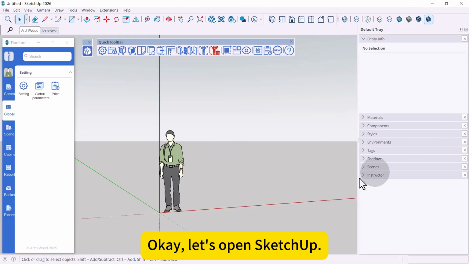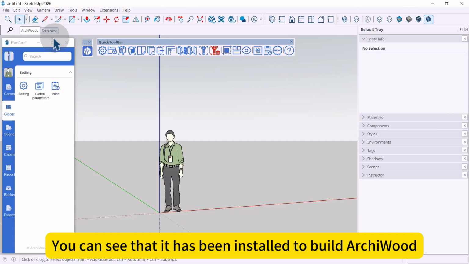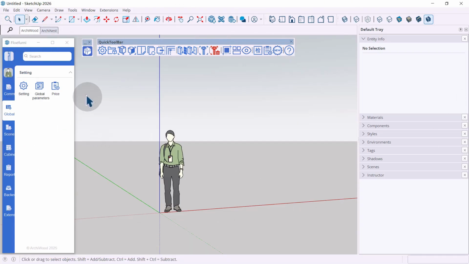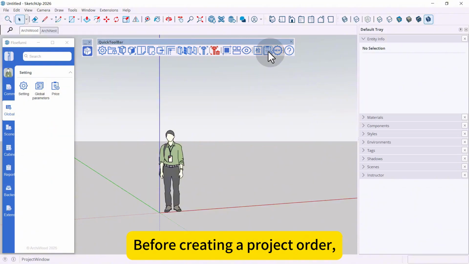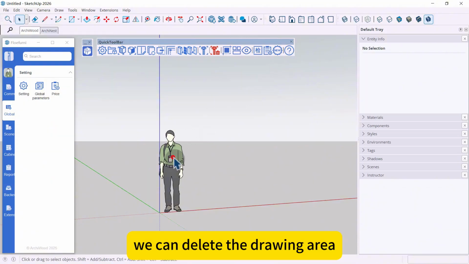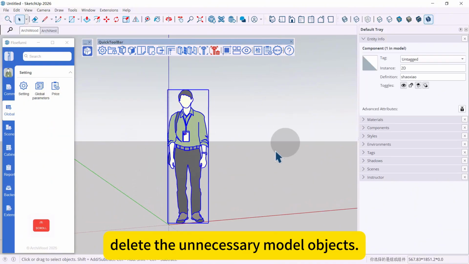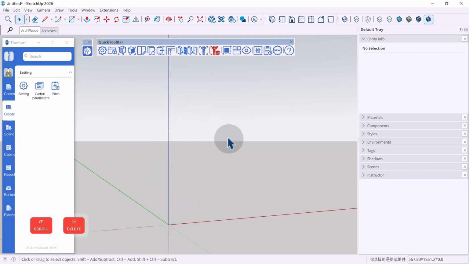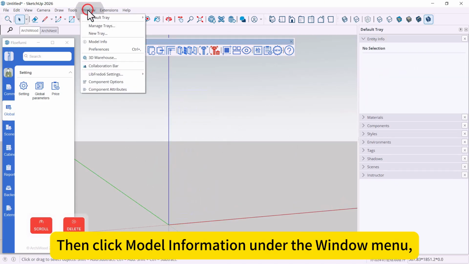Okay, let's open SketchUp. You can see that ArchiWood has been installed. Before creating a project order, we can clear the drawing area and delete the unnecessary model objects. Then click Model Information under the Window menu.